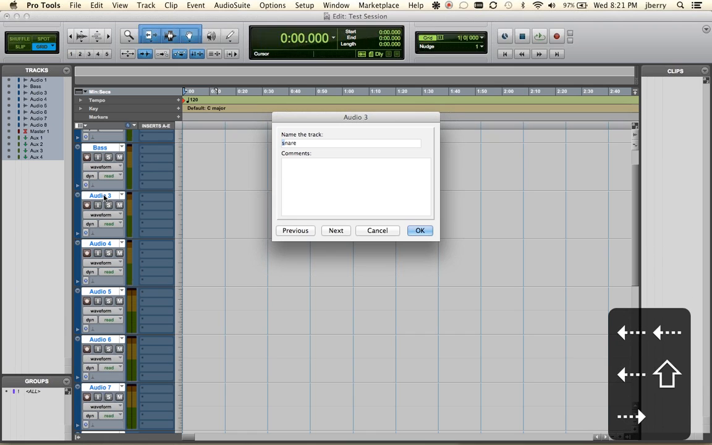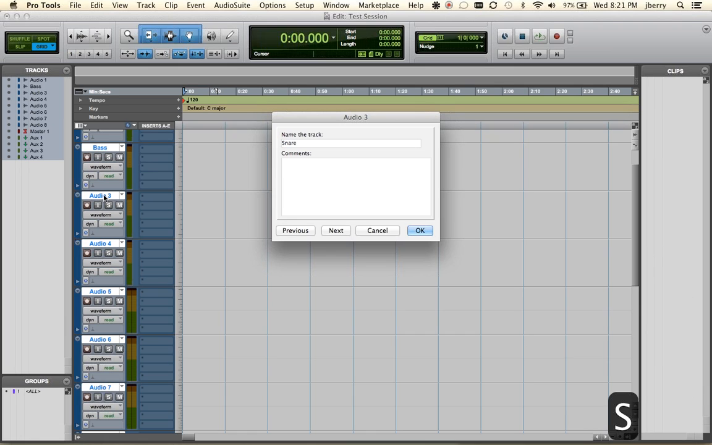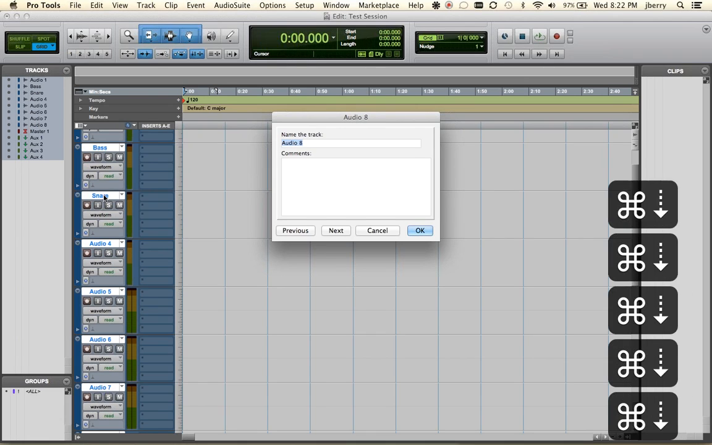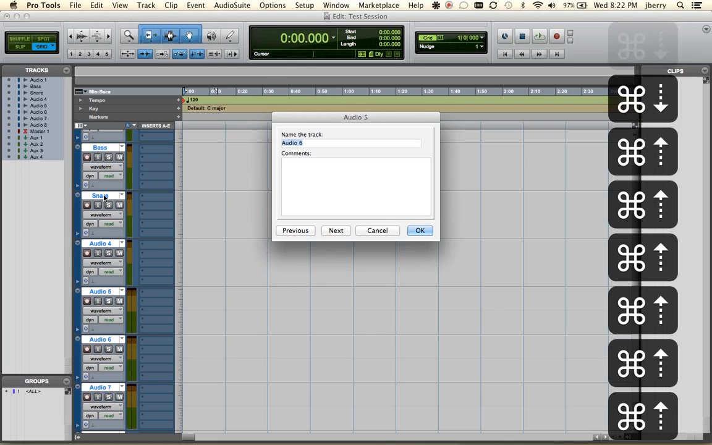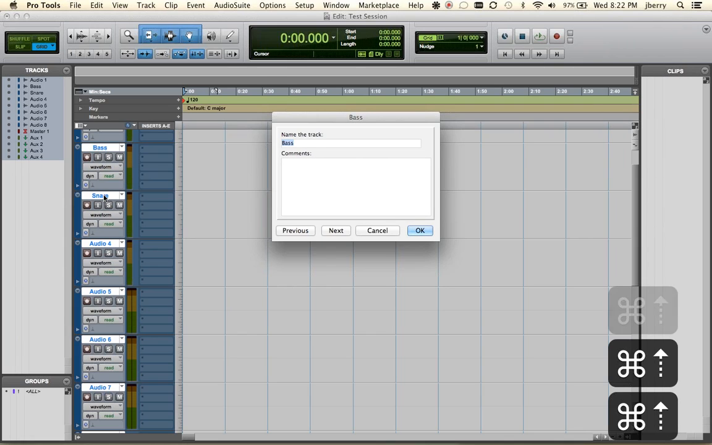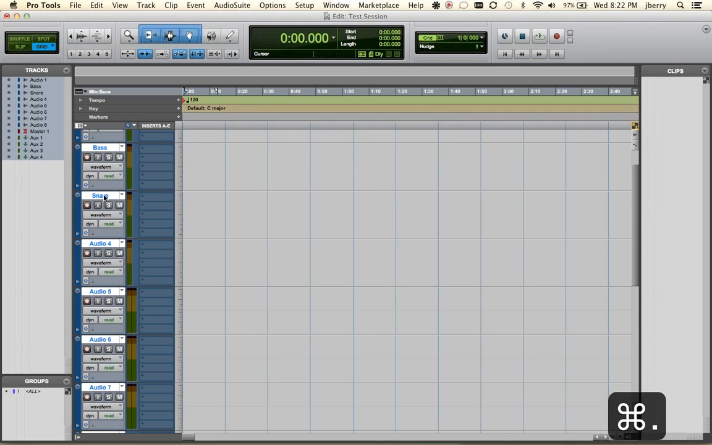Now, if you'd like to get to the next track without actually having to close out of this window and continue to rename tracks, just hold down Command and use your left-right arrows or your up and down arrows, and it'll automatically take you to the next track so you can rename all tracks really quickly and easily. Cool. I'm not going to bother with renaming any more tracks for the moment.